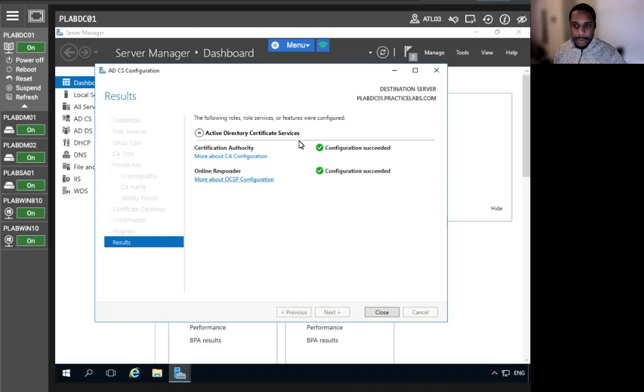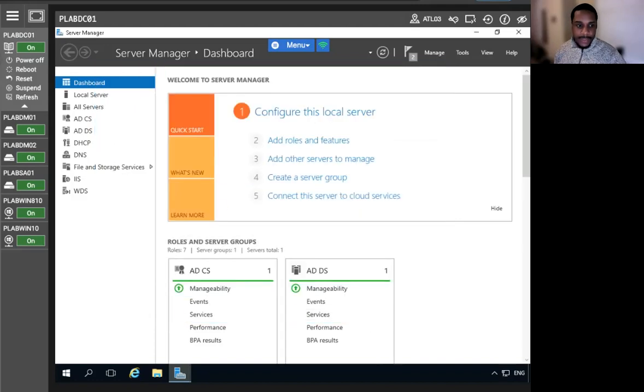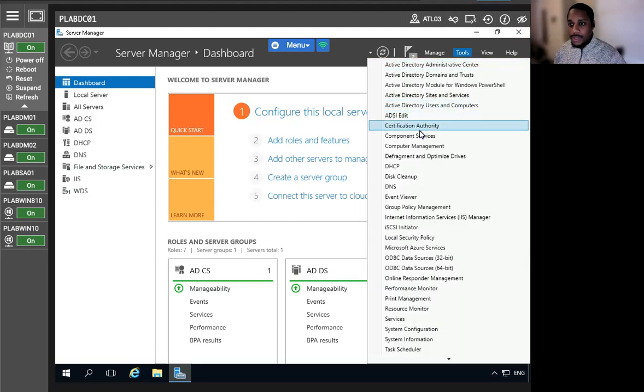And then, all right, perfect. The configuration has succeeded, so I'm going to close that out. And now we'll see that the ADCS is now working. So I'm just going to go back to Tools and then Certificate Authority.